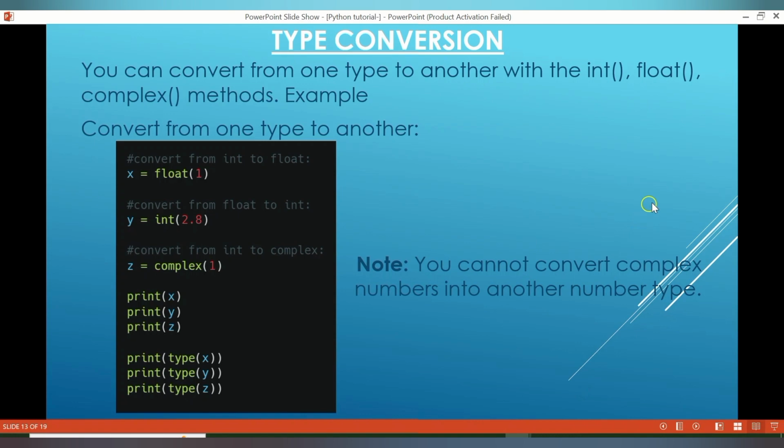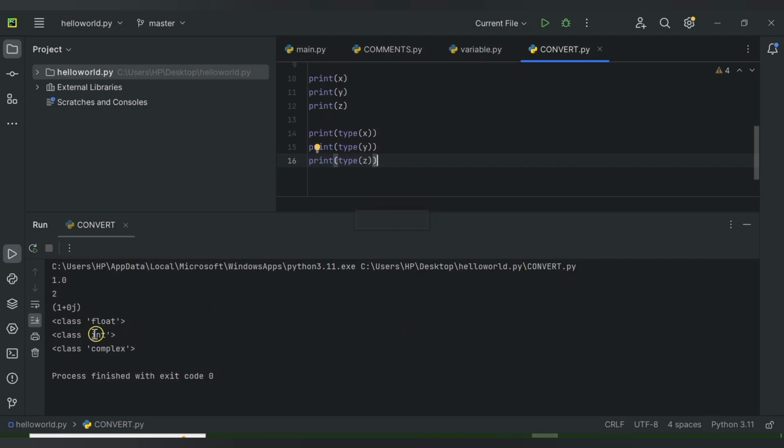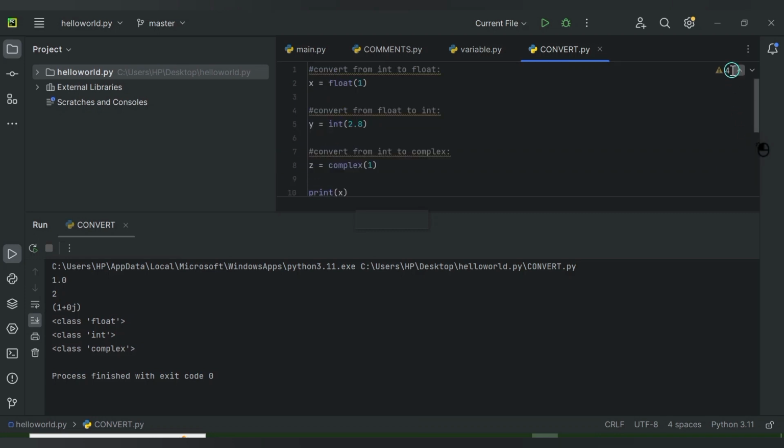So now let's continue, but take note of something. You cannot convert complex numbers into another number type. Now let's go back to understand that. Say I already have a complex number, then I ask it to convert it back to another type. Maybe I have the complex number 1 plus 0j now. So I say convert it to integer for me.